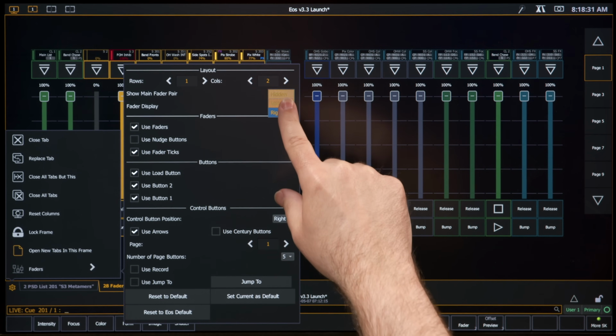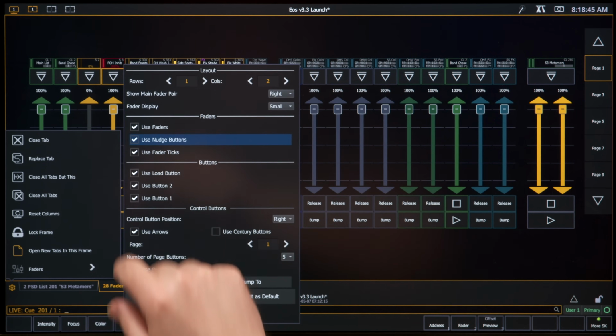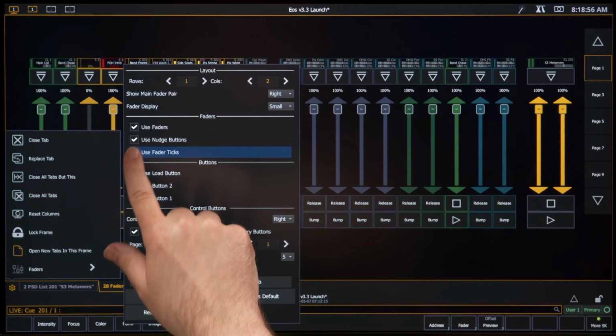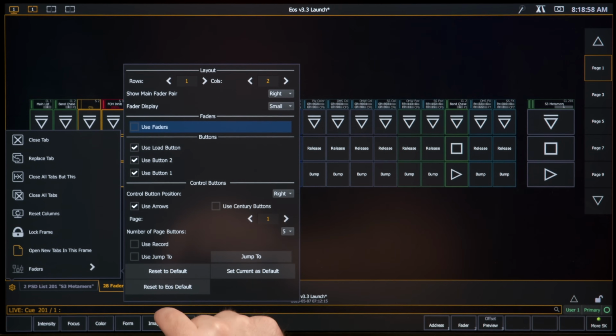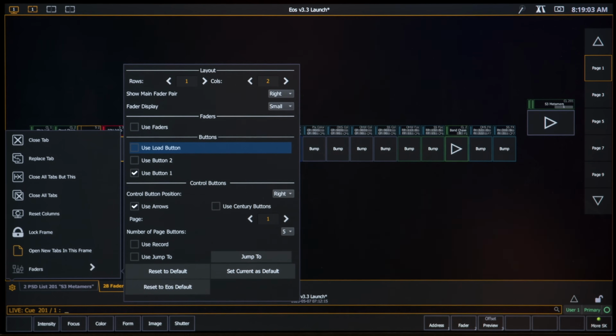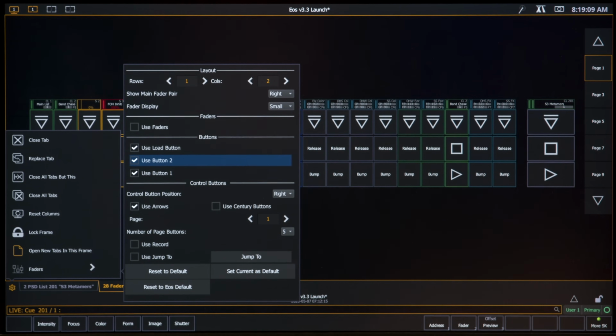As previously, we allow you to show the main fader pair, but you can decide whether that shows up on the left-hand side or the right-hand side of your banks. You also have the ability to show and hide all of the individual control elements. So nudge buttons are useful if you're on a single touch display. If the fader ticks are a little too busy, you can hide those. And we can also get down to just single buttons if we want. So if you need something that's more akin to just a page of bumps, that allows you to hide those things. I'll bring those elements back for now.